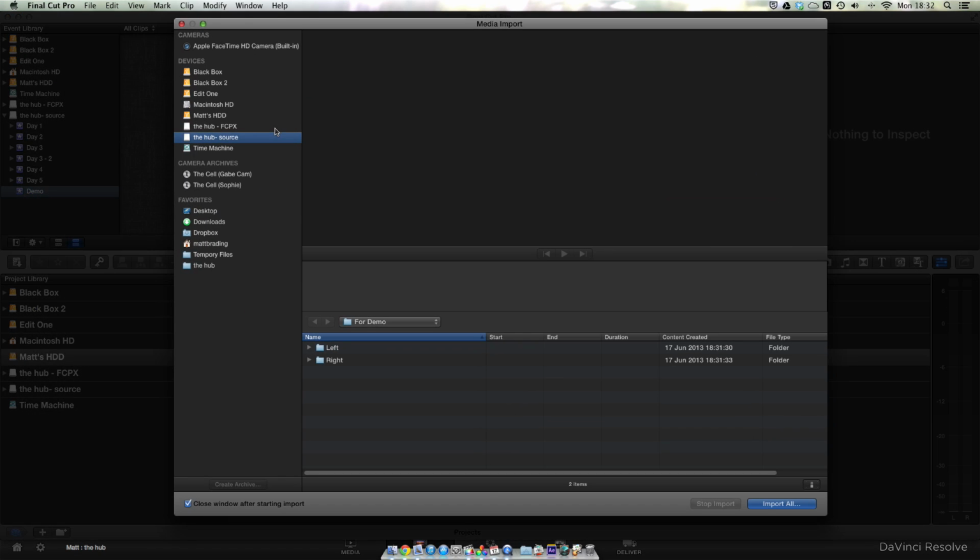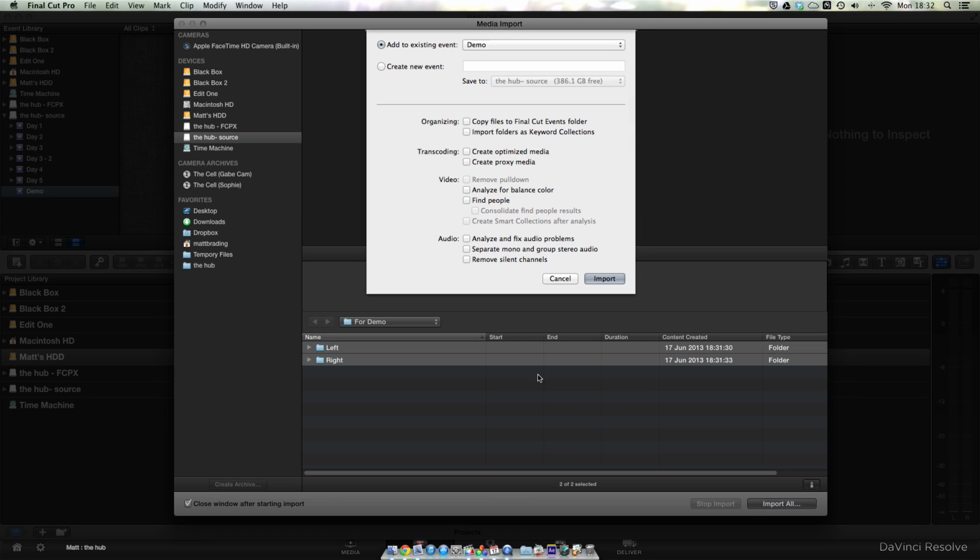Now there are two ways to get your media into Final Cut. You can either copy directly off the camera's cards, or copy the cards onto a hard disk and then import the files from there. If you choose the second method, make sure you put your files into folders called left and right, and then when you import, select Import Folders as Keyword Collections.